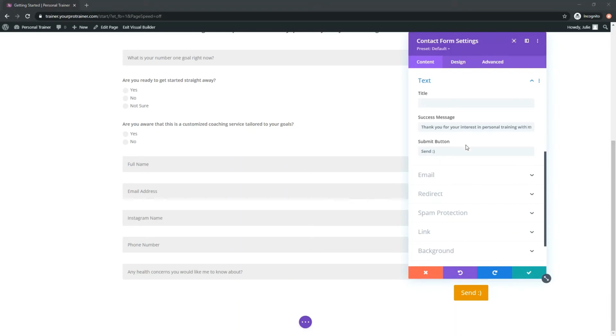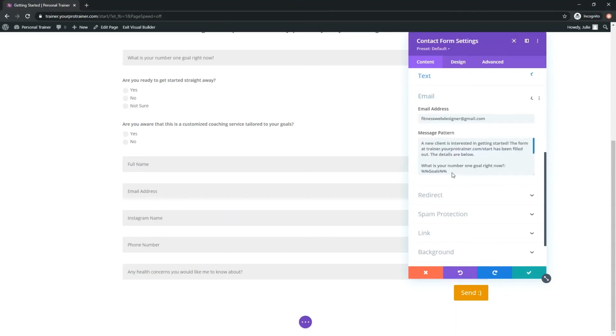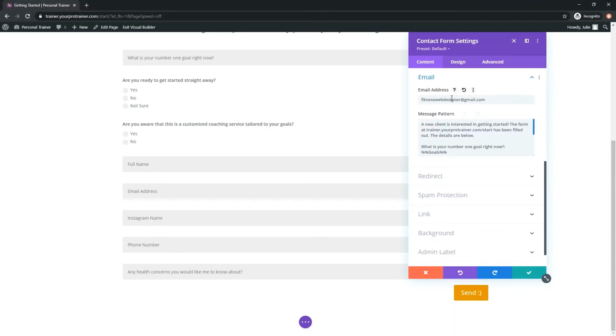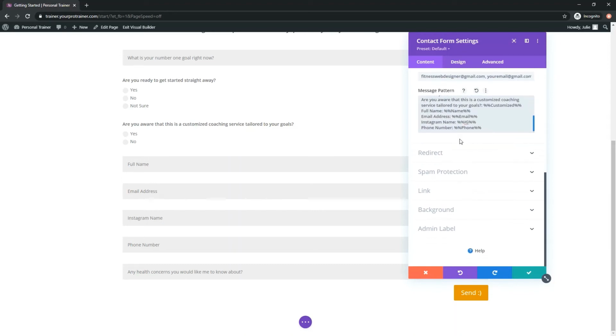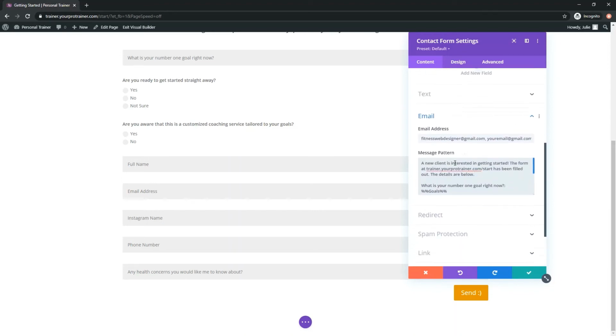The next thing we will do is look at the email notification settings. Click on the Email header. In the email address field you can set up the email address that will be receiving the email notifications. If there is already an email address in the field, you can simply add a comma after it and then enter your email address. The message pattern field is where you can customize the email text that will be sent in the notification email. We have already provided a message pattern for you to use. Feel free to change it if you wish.